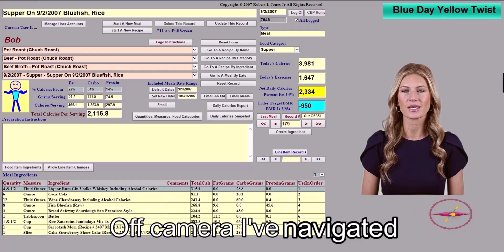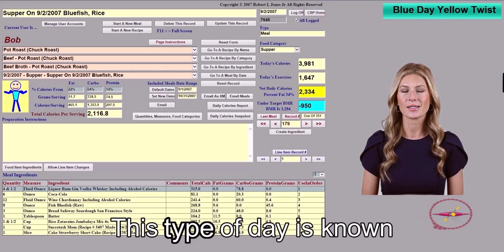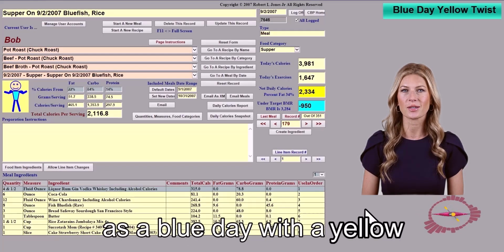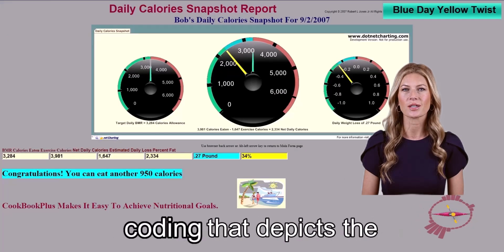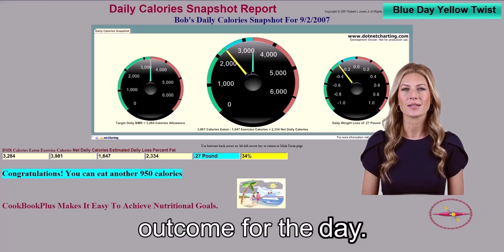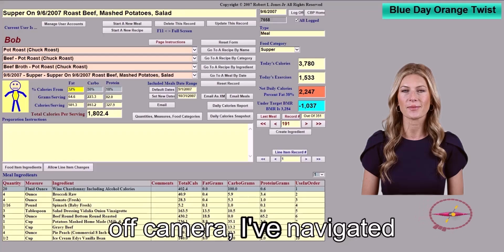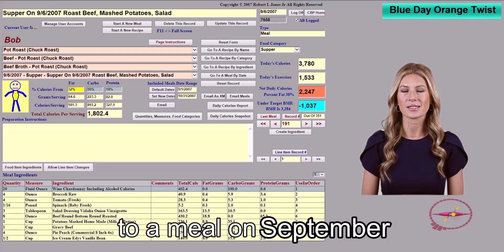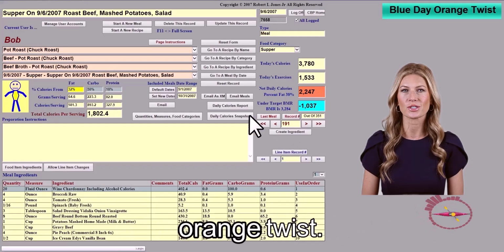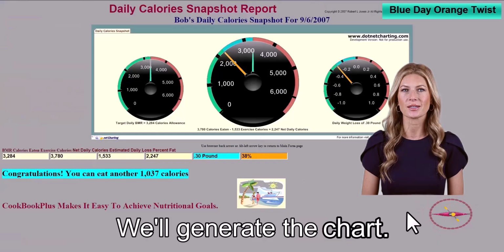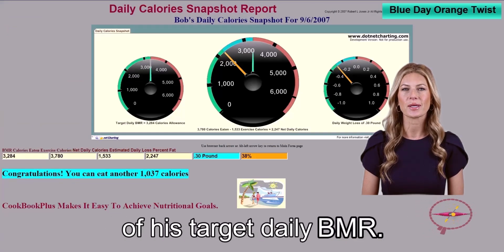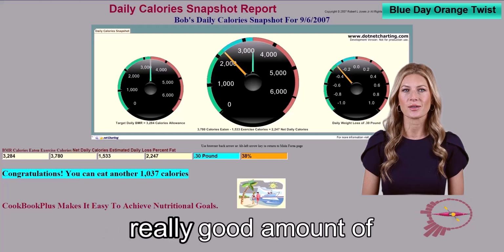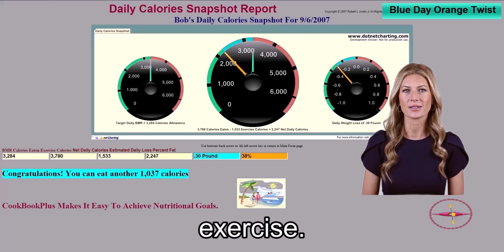Off camera, I've navigated to our next example. This type of day is known as a blue day with a yellow twist. Let's generate the chart. Again, note the color coding that depicts the outcome for the day. Off camera, I've navigated to a meal on September the 6th. This is a blue day with an orange twist. We'll generate the chart. This was a good day. The user substantially fell short of his target daily BMR. He's also managed to get a really good amount of exercise.